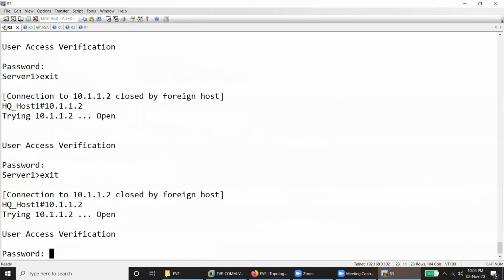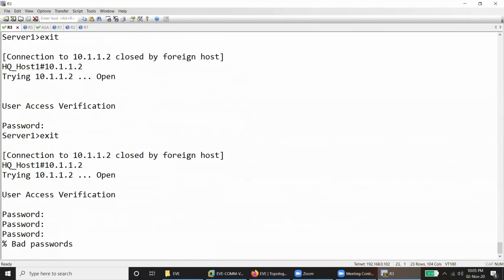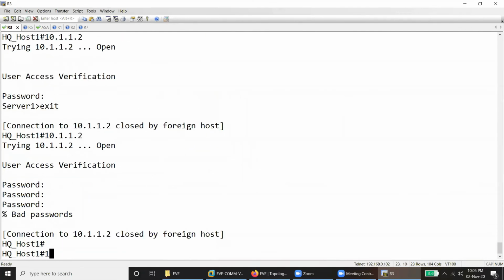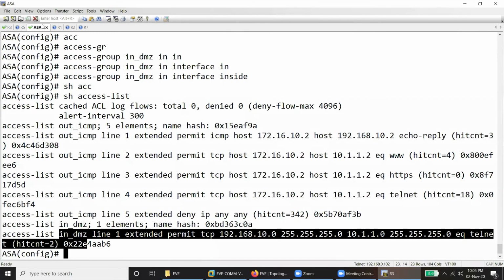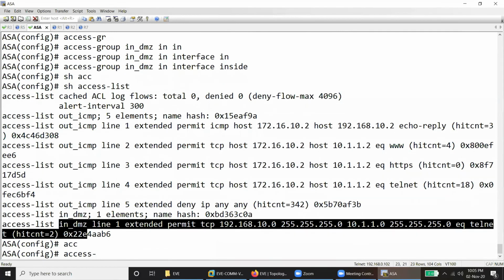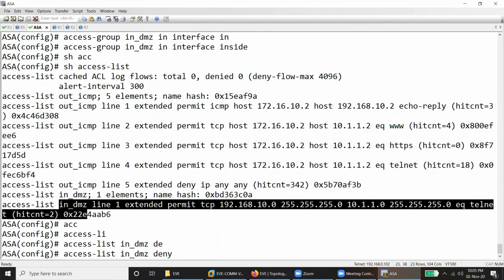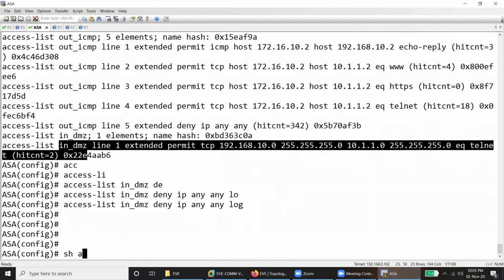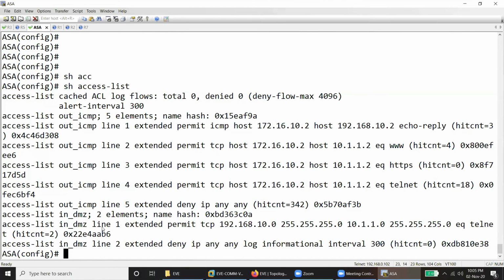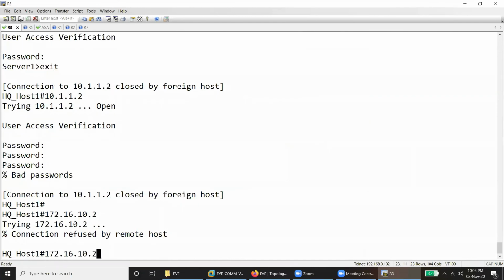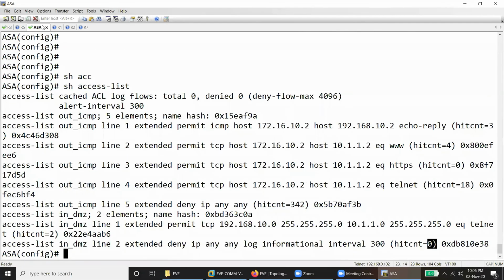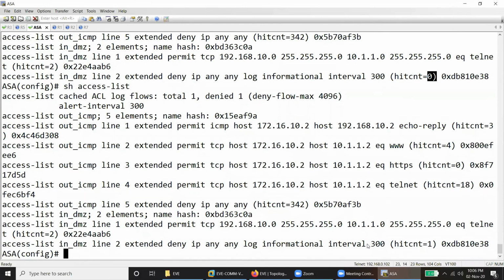But then this fellow tried to do telnet to 172.16.10.2. Now it's getting refused. So again I'll put one statement, access-list in_DMZ deny IP any any log. So when I say show access-list, you can see two statements. There is a hit count of 0. So if this fellow tries to do telnet, there is a hit count here which says no, you can't go.